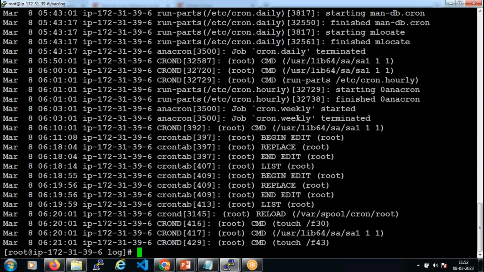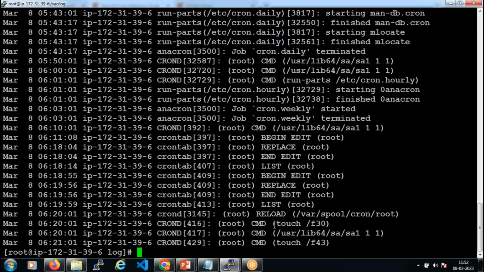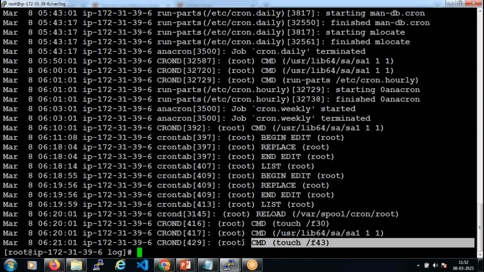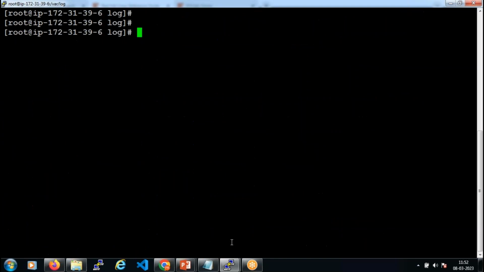If you read the cron log file, you see that at this specific time, the touch /F43 command is executed. You see, at the 21st minute, the touch /F43 is executed. For any reason, if these commands are not executed properly, then at least you will get to know the error here, why this is not executed. I can show you the error as well here.